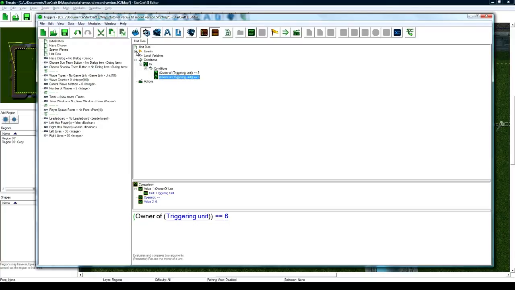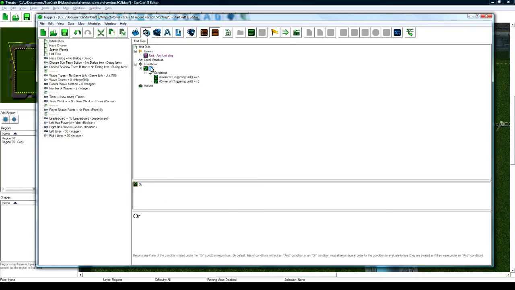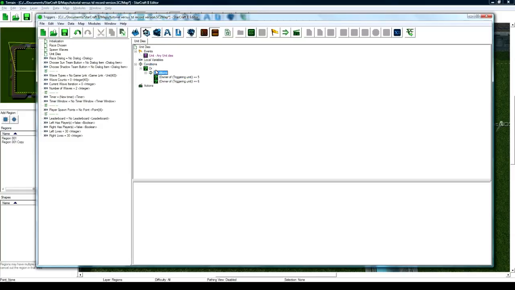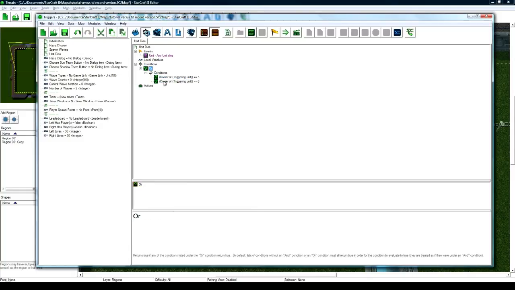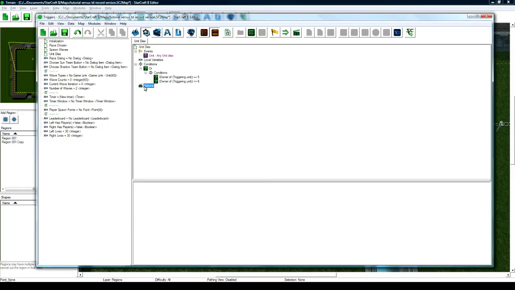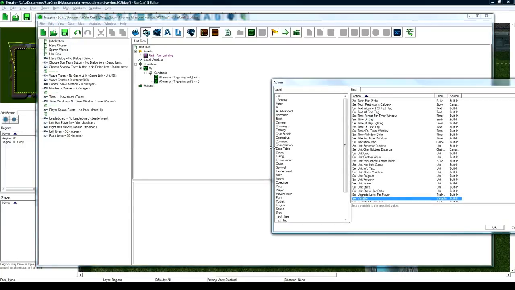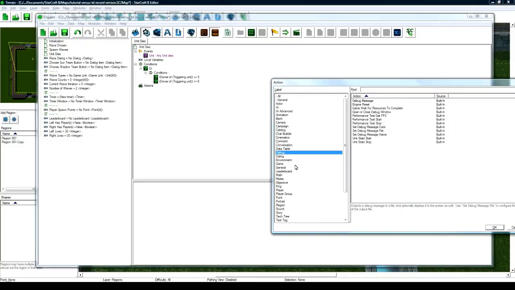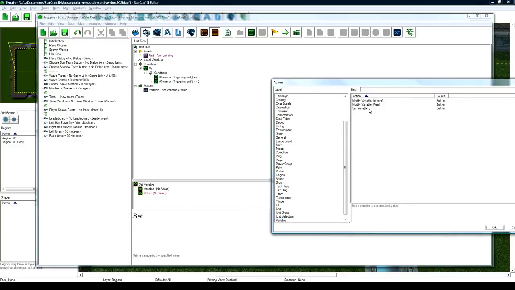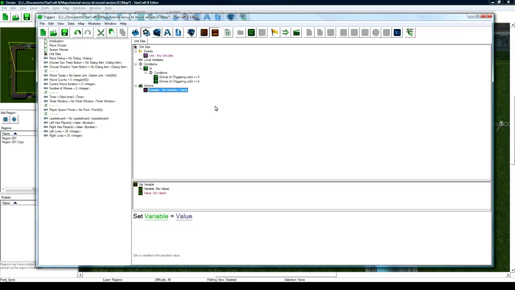So in the event that a unit dies, if that unit is either owned by player 5 or player 6, you see that OR there? OR, yeah? Okay. It's going to be OR either of these. And if it's any of those, then the action will be to, let's see, variable, set variable. But now I realize, well, we need some way to store the player kills. We don't have a variable for that yet.